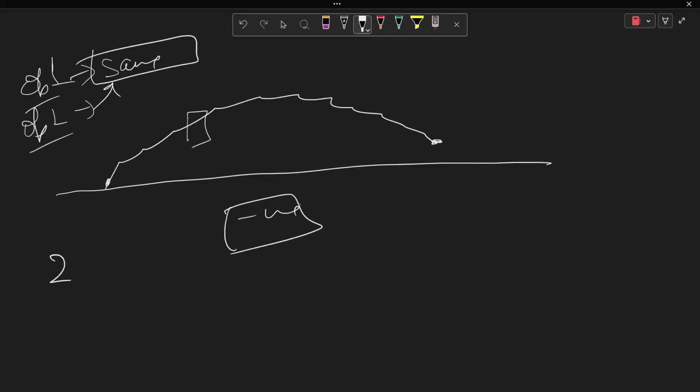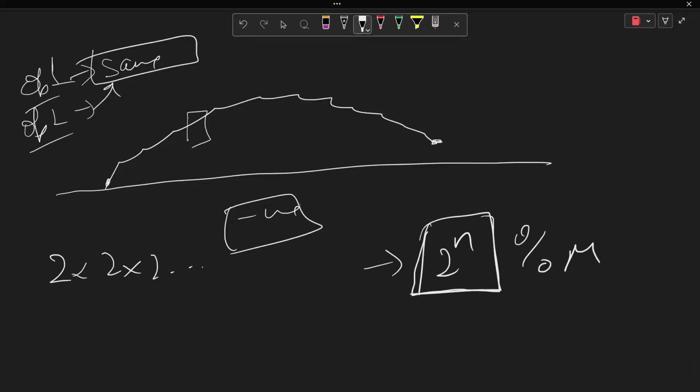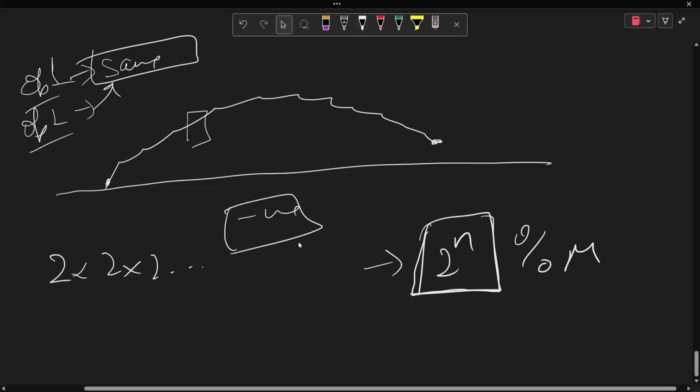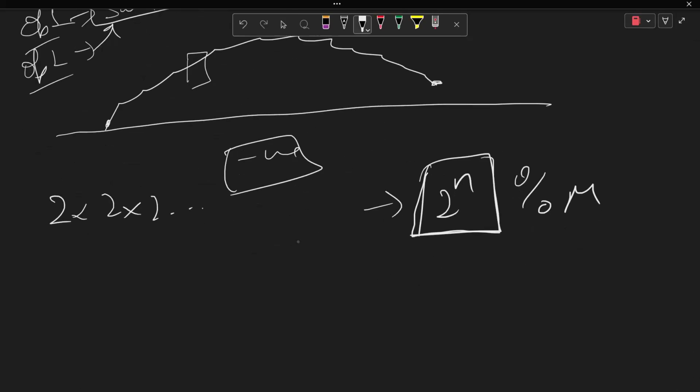So in every step, you would have two options. If there are n steps, there would be 2 into 2 into 2, up to n times, so it would be 2 to the power n simply. So for this case where option 1 and option 2 are the same in every step, that is, we are never going to get a negative number as our sum, we can directly write our answer as 2 to the power n, modulo m. This would be our final answer, because for every step we had two options. This is just a standard base case. Now let's solve the problem for a general case.